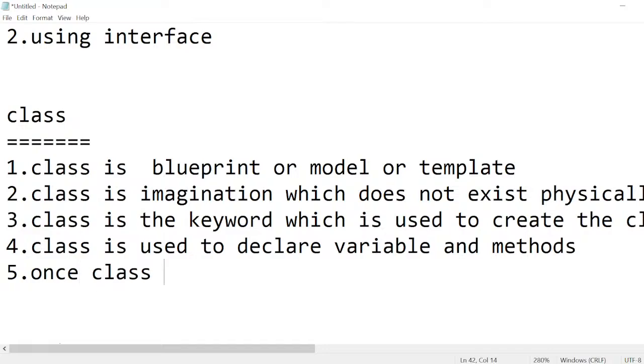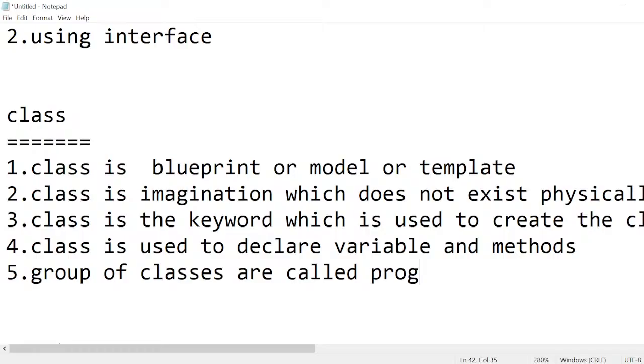Once a class is created, we can create objects. Next point, software is nothing but a program, which is a group of classes. Group of classes are called a project. In the interview perspective they will ask, what is a project, right? So group of classes are called a project.